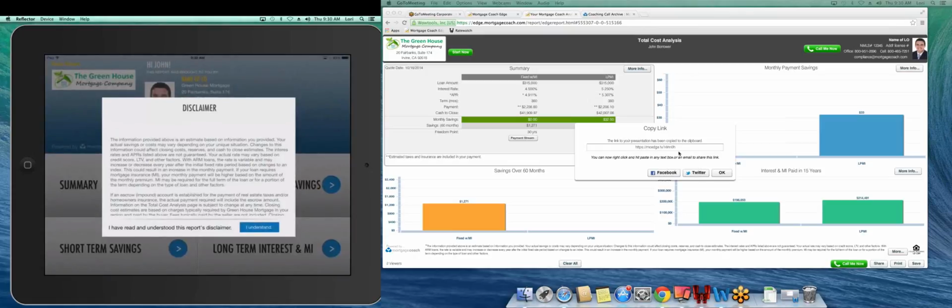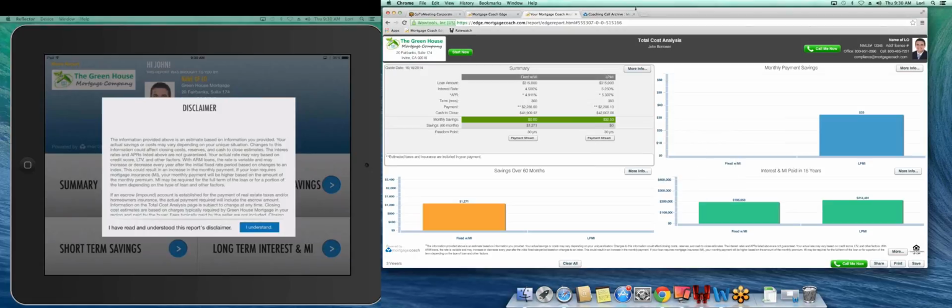So you see how quick it was. You don't have to enter that full link if you're just typing it in. You just have to type in that number. If you have your emails, all you have to do is click on the link. That's what the borrower would do, and it would automatically open the report. So let's go ahead and close this out.